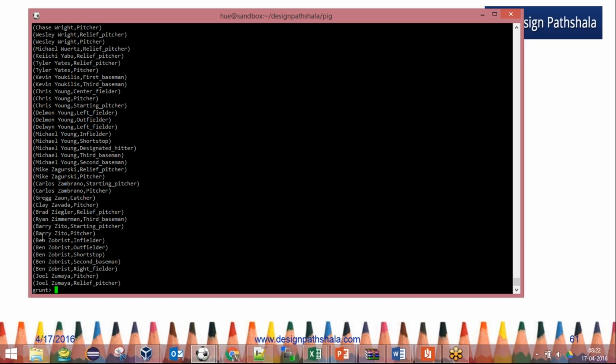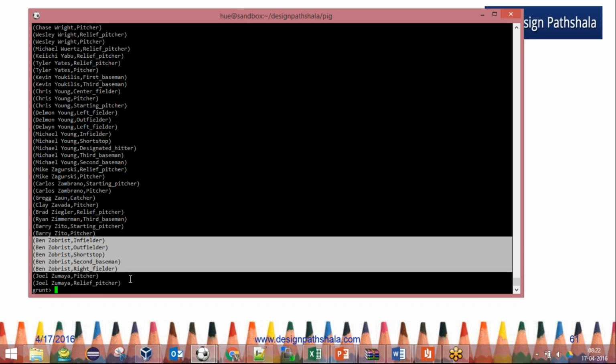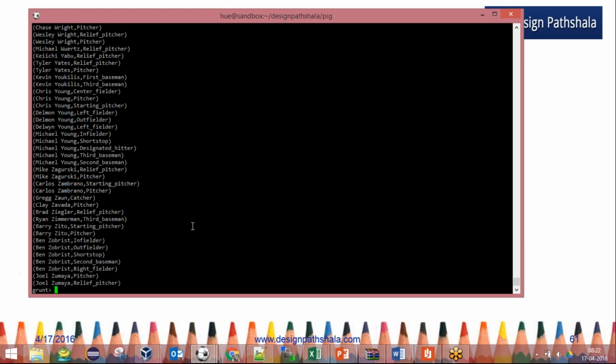So the output has come. See Ben, every position is divided into rows, and similarly for Joel, and so on.